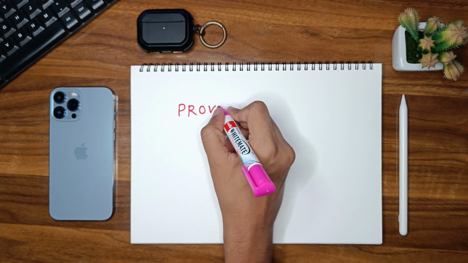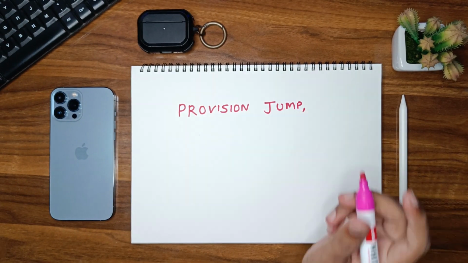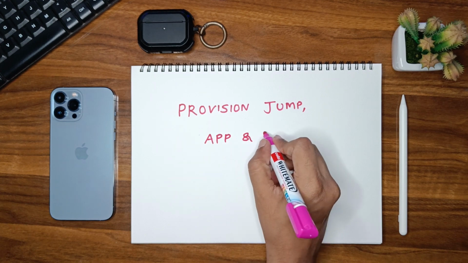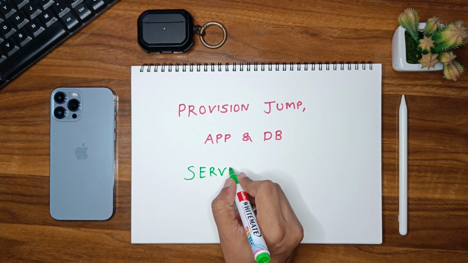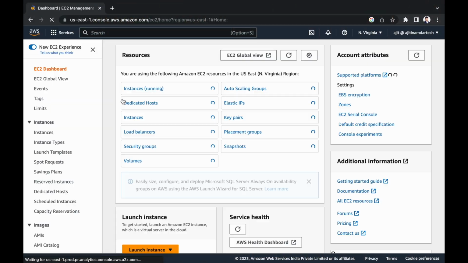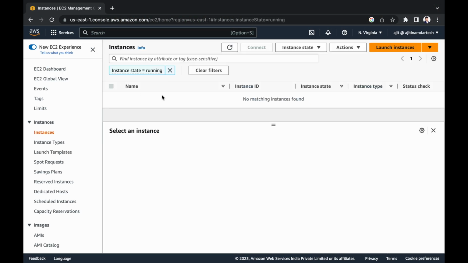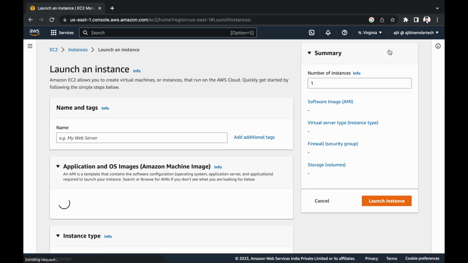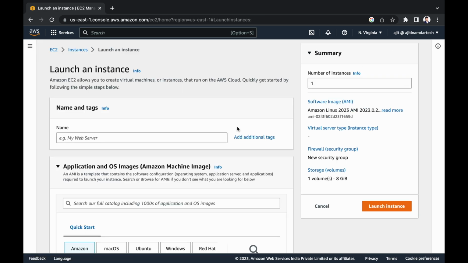Now let's move to the second part of the provisioning, that is the jump server, application server, and the database server instances. Choose EC2, click instances, and then choose launch instances. First, we are going to create a jump server in the public subnet. For name, let's keep the same naming convention. Enter demo jump server.